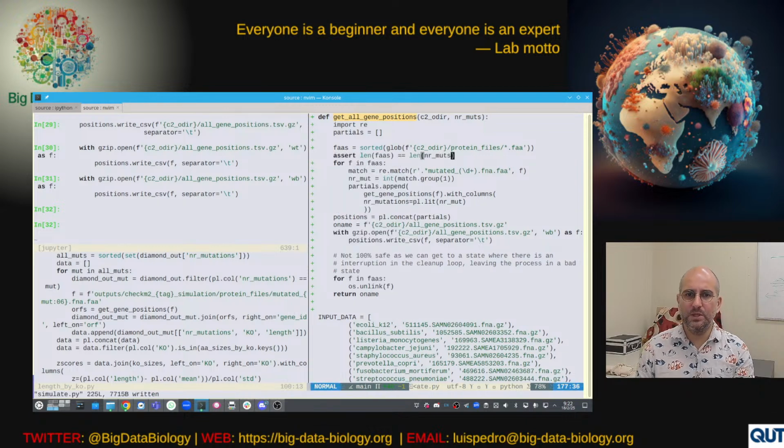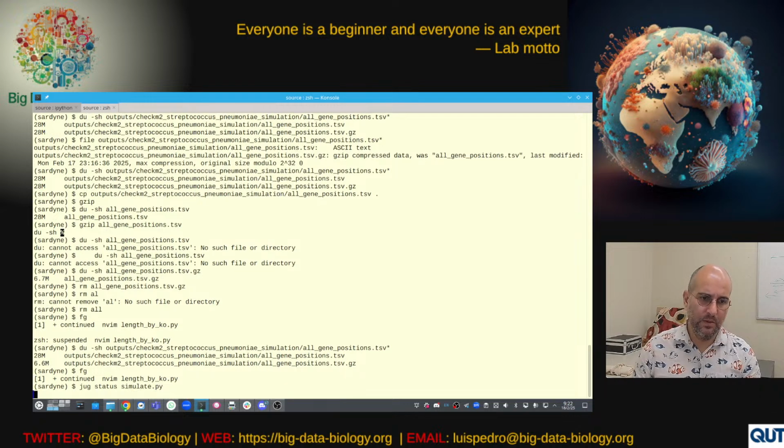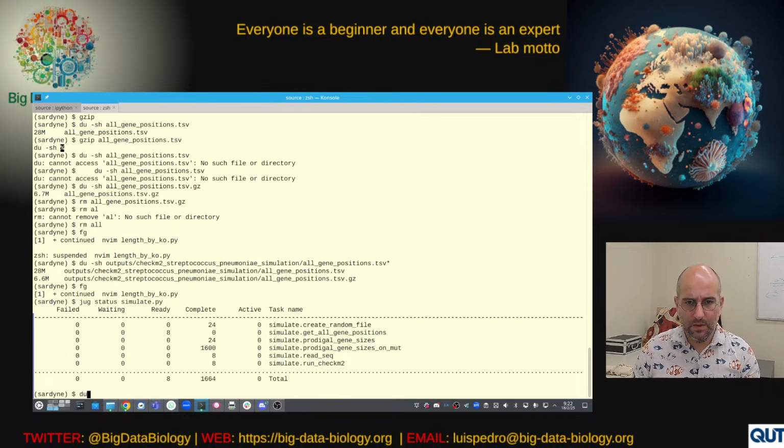Let's just add a check, so at least this will fail more explicitly, and this is good enough code for this. Let's see now. All right.